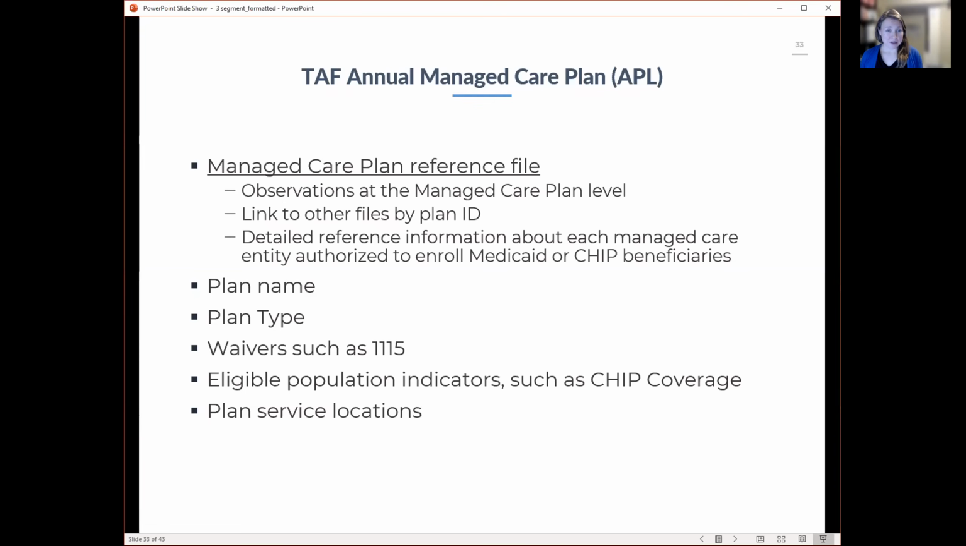One of these new files that I was mentioning, the TAF Annual Managed Care Plan file, it's a reference file, so we have this at the Managed Care Plan level, and you can link to the other files using the Managed Care Plan ID. This will give you a lot of information about every managed care plan that's authorized to enroll Medicaid or CHIP beneficiaries. So it gives you the name, the type, any waivers that's associated with the eligible population, is this CHIP coverage, and the plan service locations.